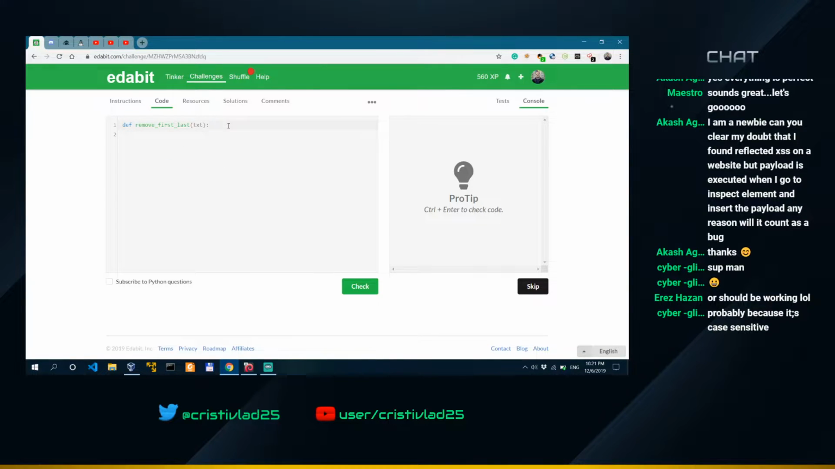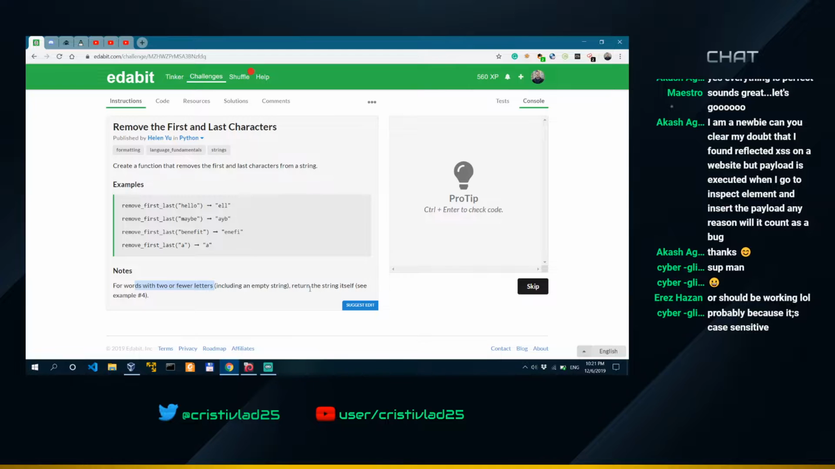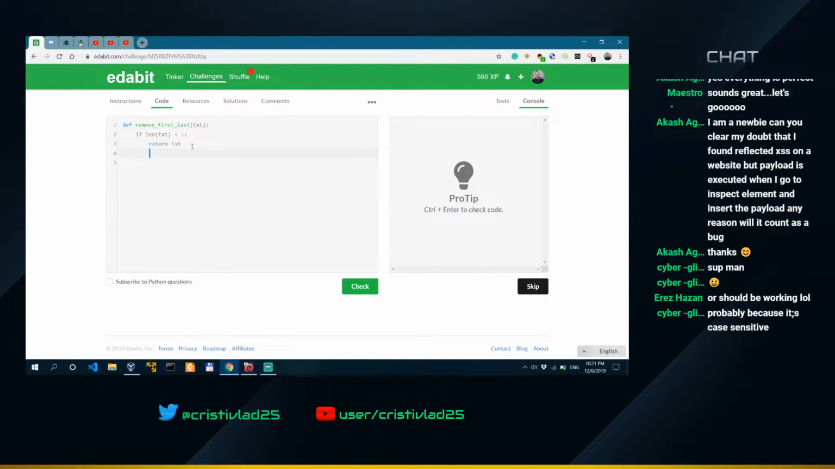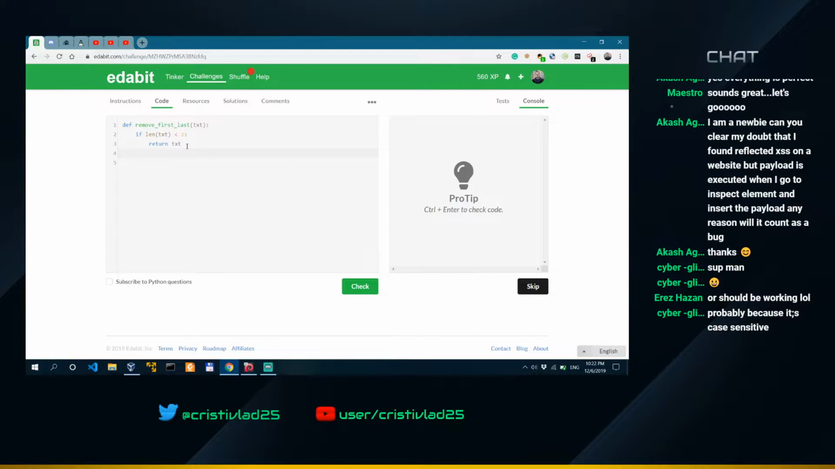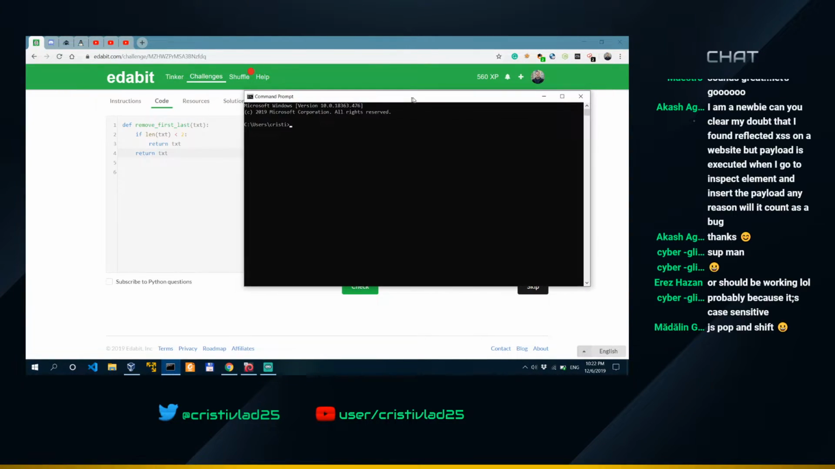Okay, so we should start with that conditional. If len txt is smaller than 2, return txt. 2 or fewer letters, return the string itself, so that should be explicit enough. And then what we need to return, so we have to strip the string from the first and the last character. So in this case we're actually going to split the string, so we're gonna return txt. Let's actually open a Python console to experiment.